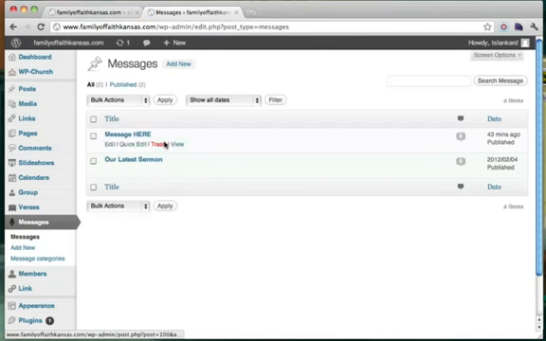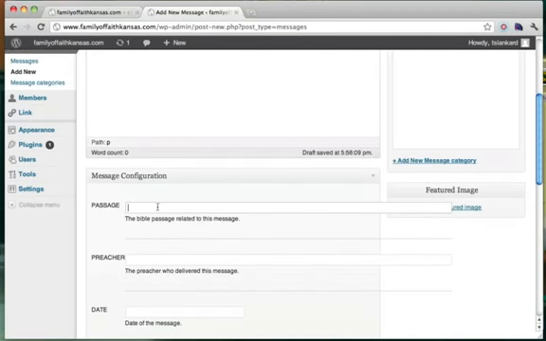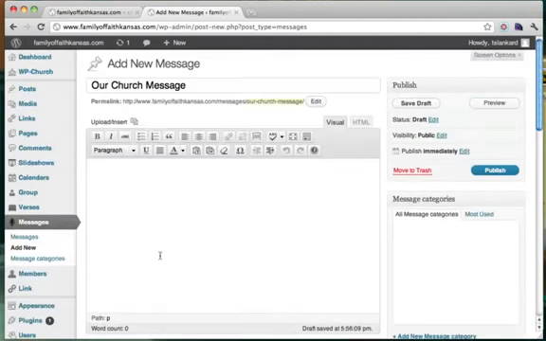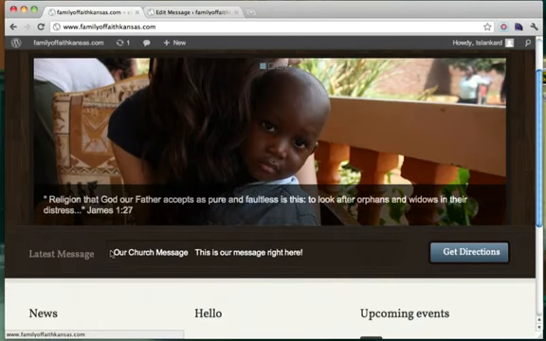And we could click add new. Our church message. And we don't need to put anything here. And we can say the passage is, this is our message right here. Alright, and we can add some more things and we can link it to an event if we want. And we can click publish. Now we can refresh this and we can see that it changed.